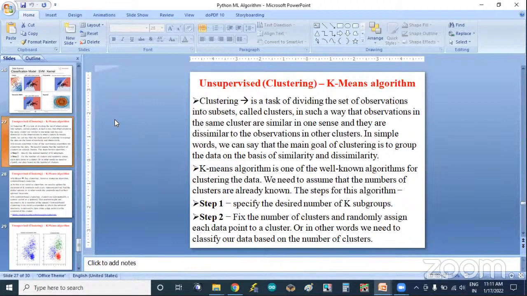In simple words, we can say that the main goal of clustering is to group the data on the basis of similarities and dissimilarities. So observe some similarities over there, observe the features or parameters of the data you have, and group it as cluster 1 with the similar features. Again, you find some other similar feature, that is another cluster group, then another cluster. So like that, n number of clusters will be created.